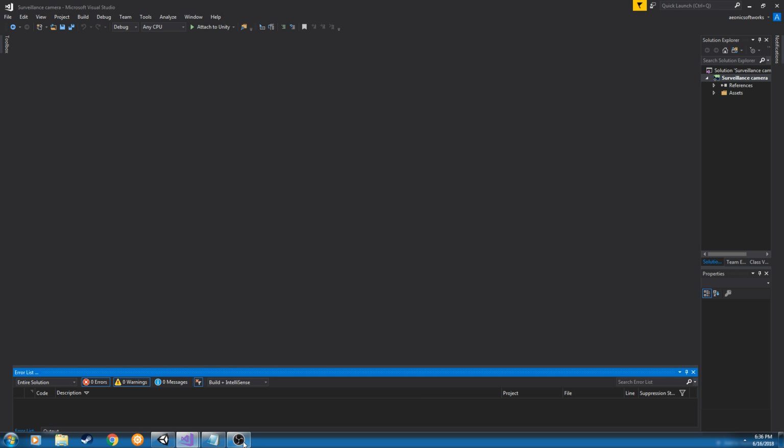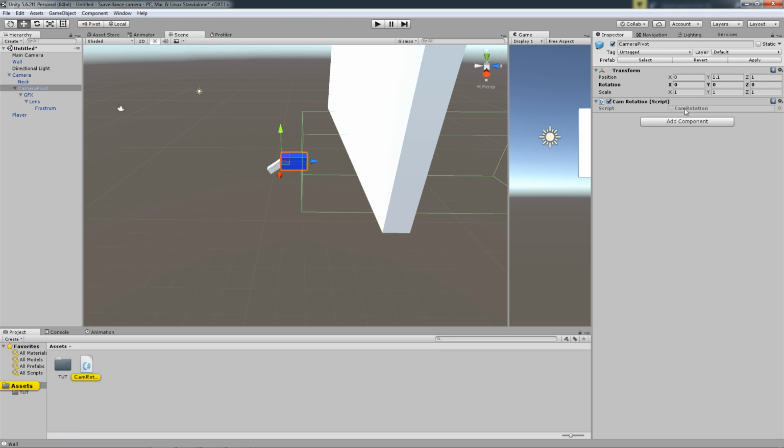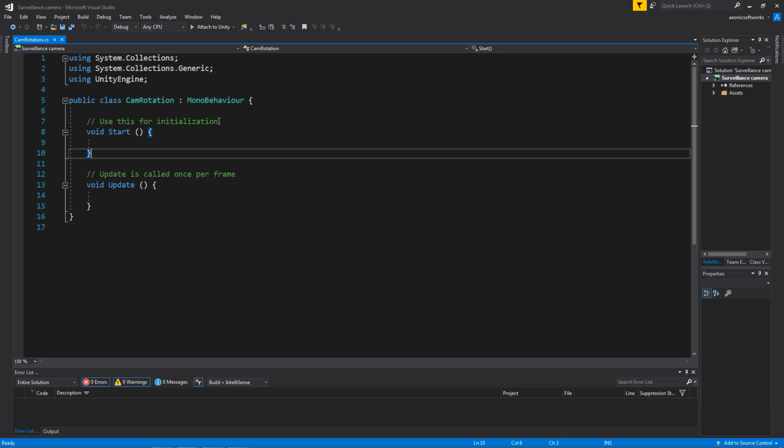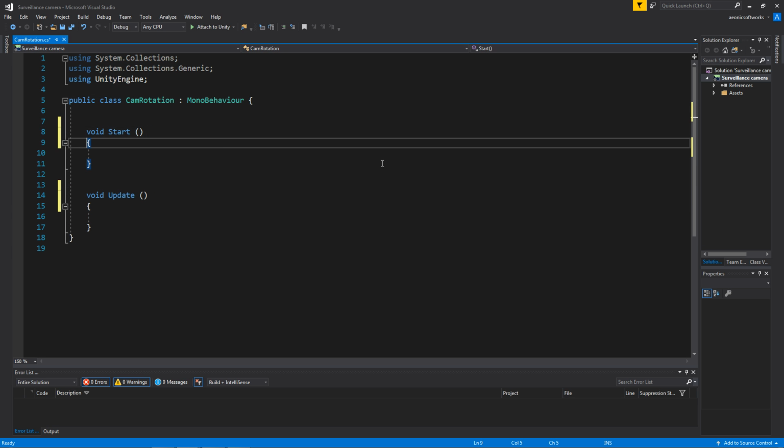Where are we? It hasn't opened. Let me just go back there and double click that again. There we are. Now we are in. And to do this, I'm going to do the rotating of the camera in an enumerator.